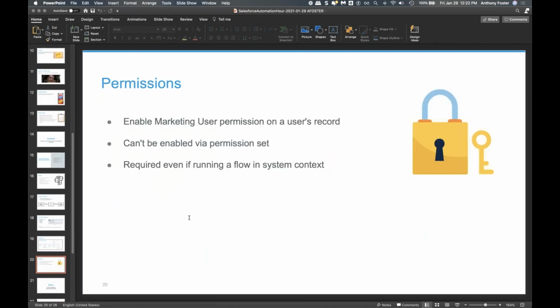Finally, let's talk about permissions. In order to insert campaign member status values, that's a very long thing to say on a Friday at 12 o'clock, you need to enable the marketing user permission record on a user's record. Unfortunately, it has to be per user, and you can't enable it via permission set. It's one of those odd settings that aren't yet available in a permission set. It has to be done on the user record. I'll show you how you can do that in just a second.